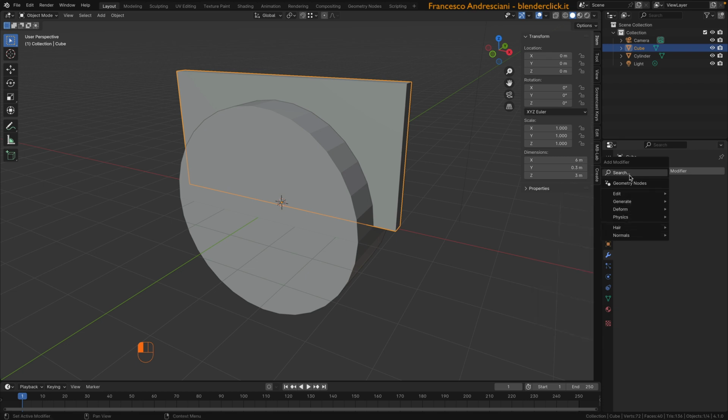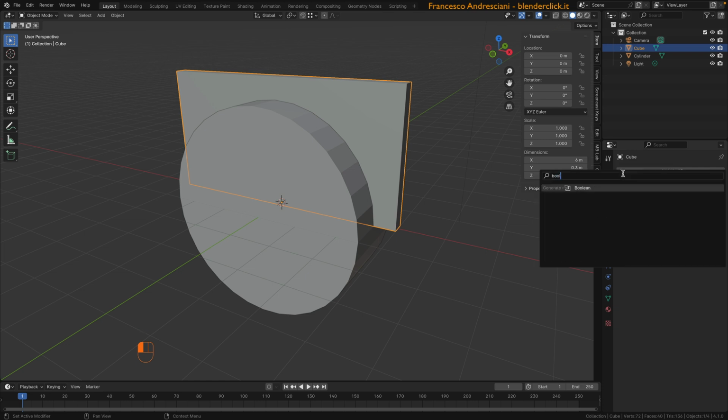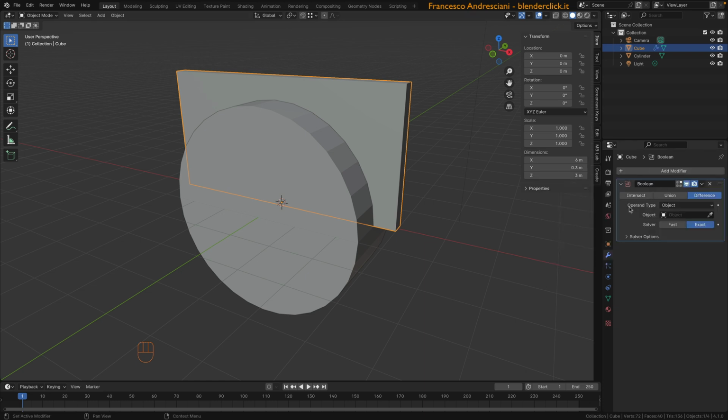Boolean, or we can just type bool, and we see that Blender shows us with the search criterion bool all the modifiers that start precisely with these letters. In this case, there is only one, Boolean. So, Boolean is used to create sums, subtractions, intersections between meshes. In this case, we are going to ask the modifier to go and subtract the cylinder.